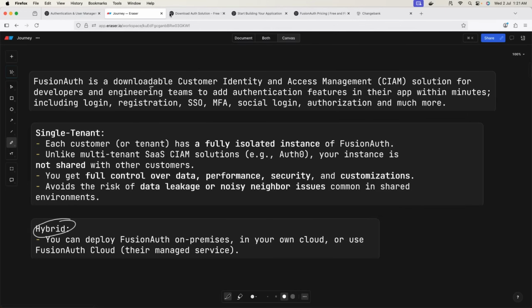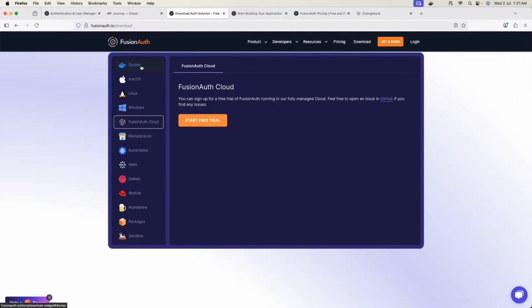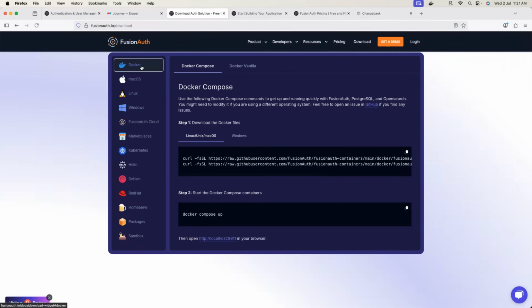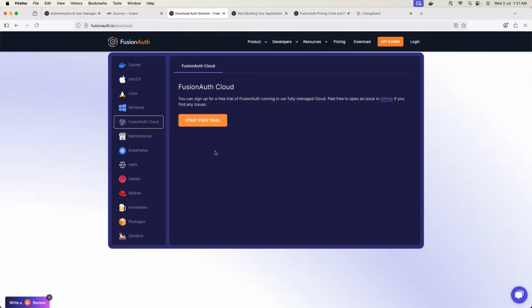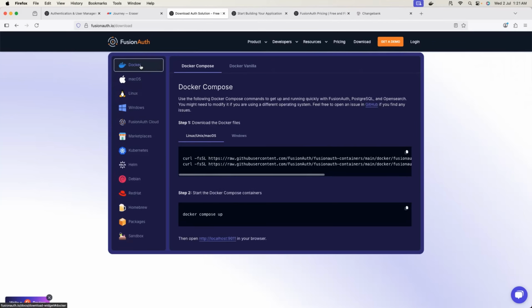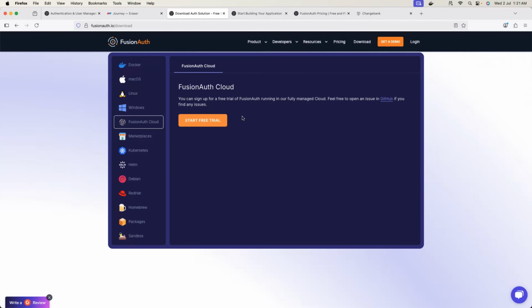What does that mean? As we just saw, you can run an instance of FusionAuth for one of your customers or one of your tenants within a Docker container or on your servers. At the same time, you can also request an instance of FusionAuth on the FusionAuth cloud. If required, you can also go with the hybrid model. So you can have some of your tenants on your servers and some of the tenants on the instances managed by FusionAuth cloud.